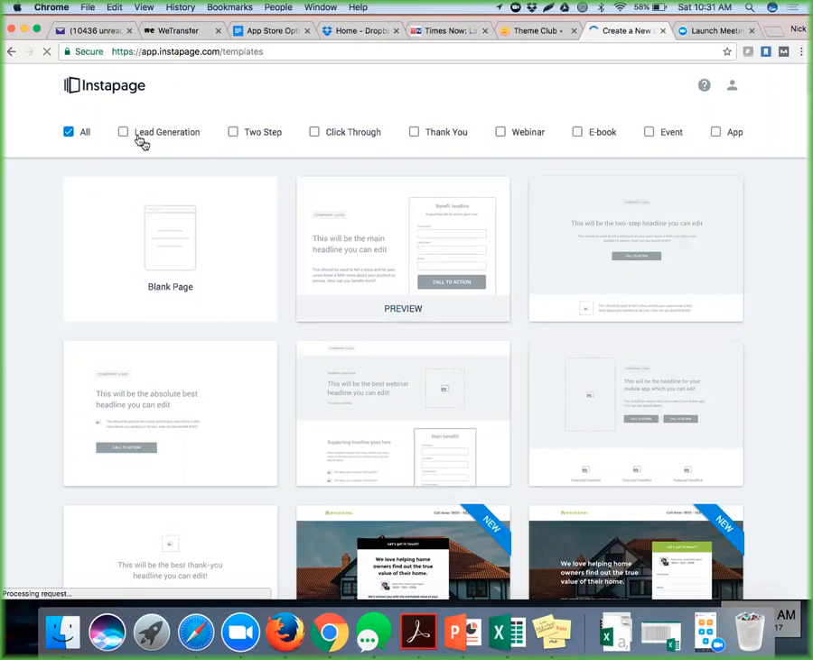Now, as per the overall marketing objective, what exactly do you want? Let's say you've got a webinar for which you need registrations and so forth. You can go for the webinar related landing page. Let's say you are offering an ebook through a landing page, or you've got an event to promote, or you want to promote an app.